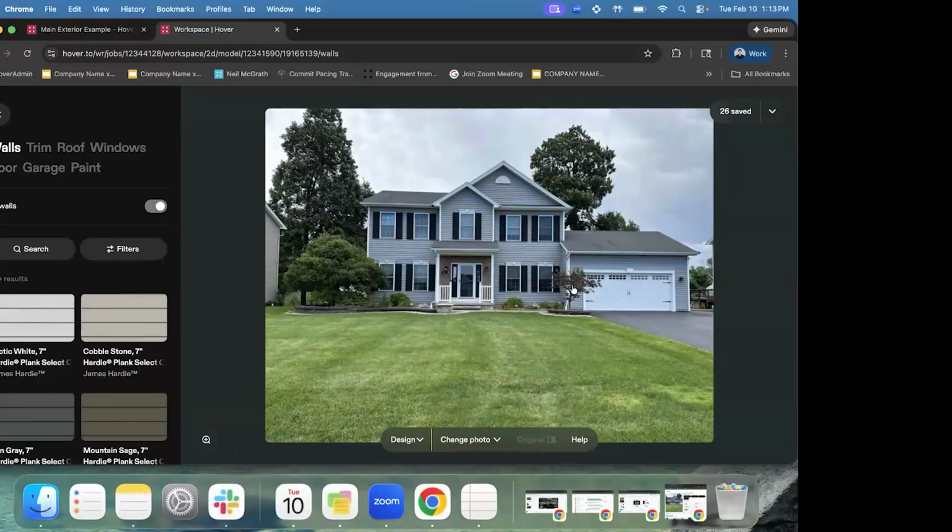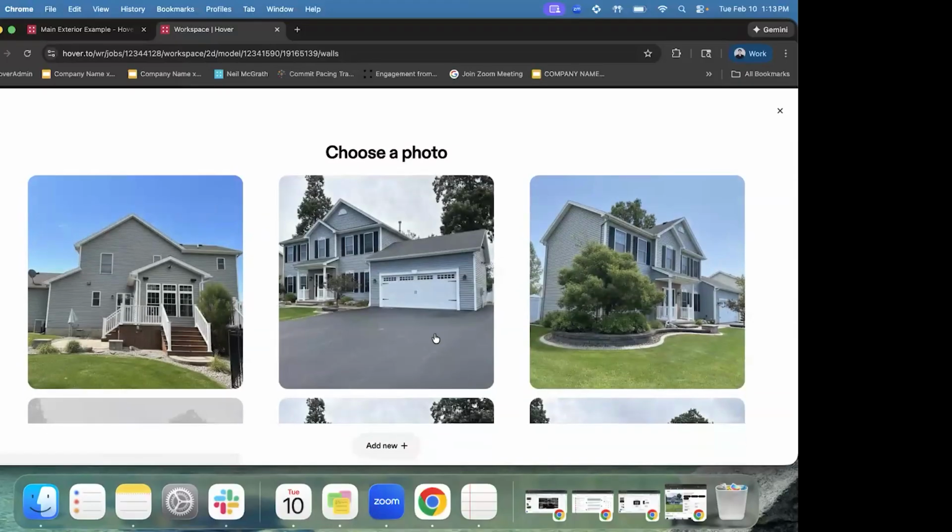And I promise you, if you bring up a real life picture of their house and you start making designs, you're going to be pulling an emotional piece that probably your competitor isn't going to be pulling. So with this, you can always change the photo.